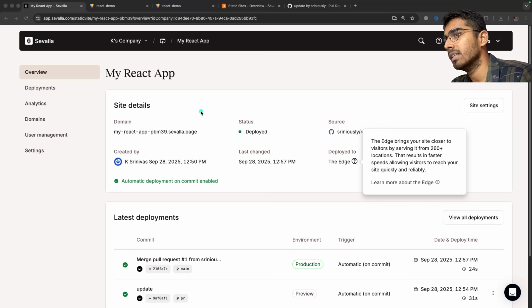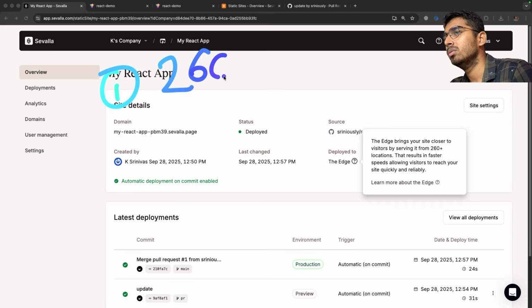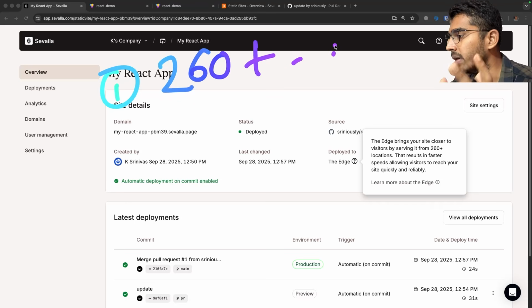So what happens exactly in edge hosting? First thing is your files. Whenever your files are built using your static site generator or whatever framework you're using, all your files are copied to 260 plus locations worldwide, globally, to different servers.